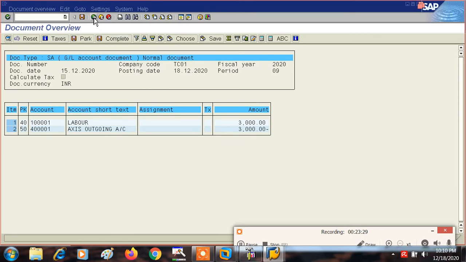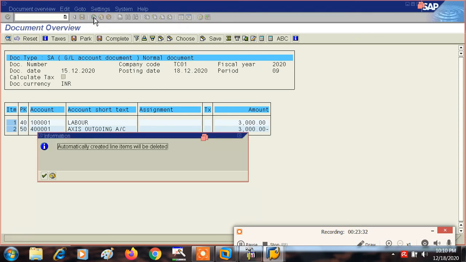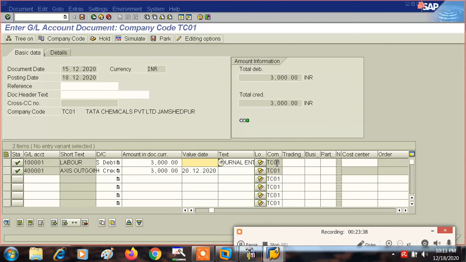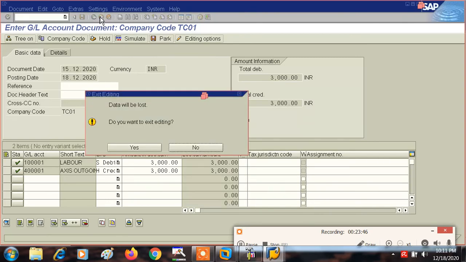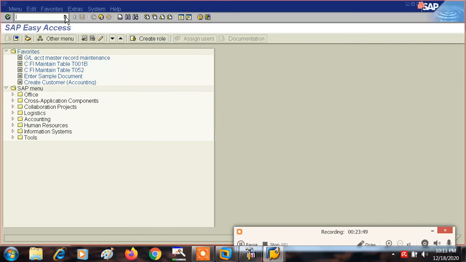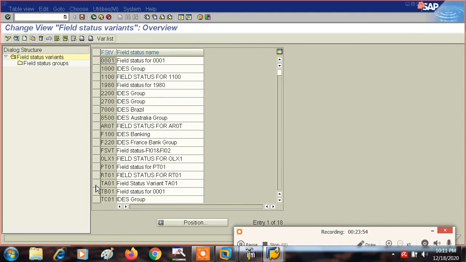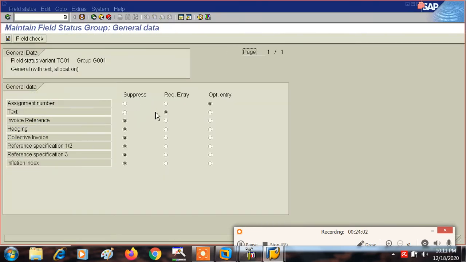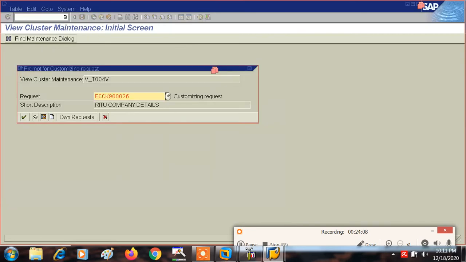Okay, now once again I'm going to show you one more thing. See here, after value date the text field is before us, right? So let me make that field suppress. Now OBC4, this text field I'm going to suppress. Now what happens we will see.